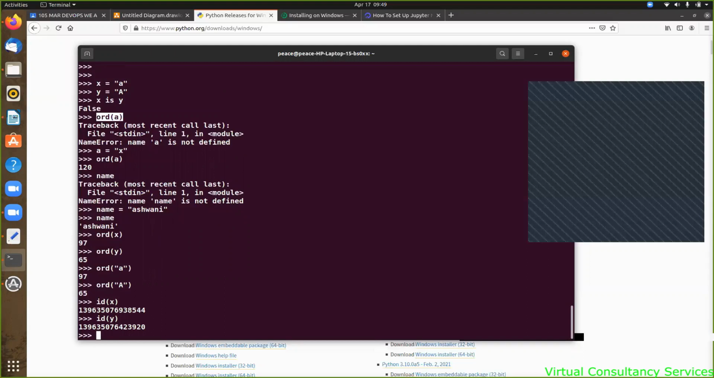Address. Location where it's stored. Yes, identity, or index address. Obviously, if I check whether the address is different, if I say id x is id y, they would be different, because they are two different variables with different addresses. Again I will get a False. Okay.